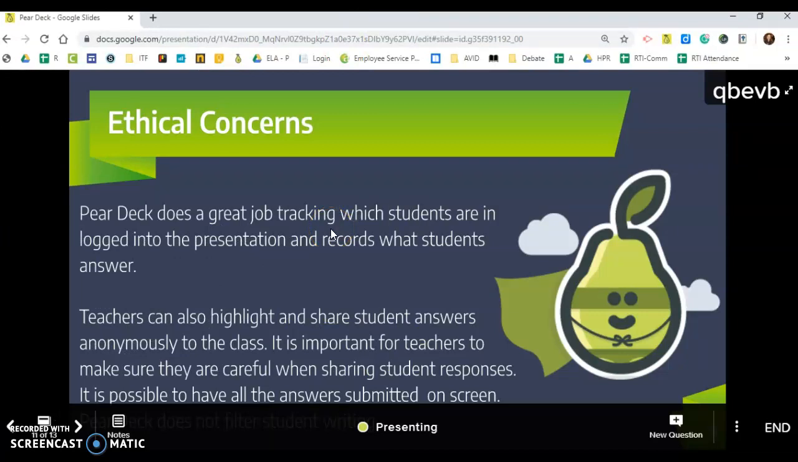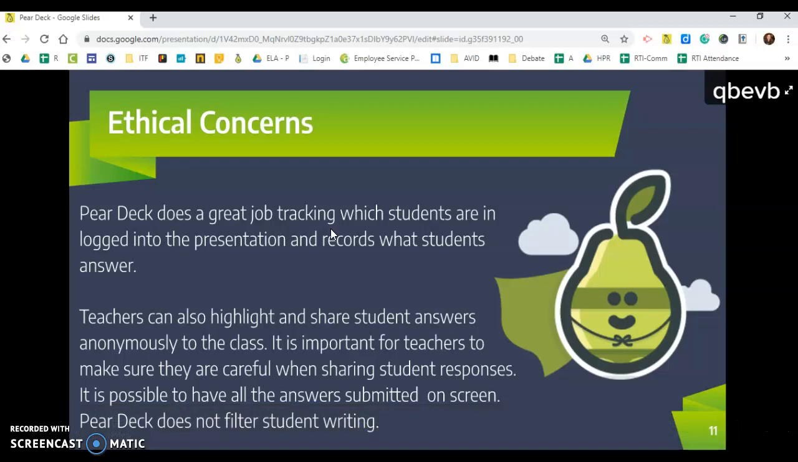However, there's one concern I have with Pear Deck, and that's how teachers can monitor their responses. So even though Pear Deck does a great job of tracking which students are logged in to the presentation and records what students answer, teachers can also highlight and share answers anonymously to the class.